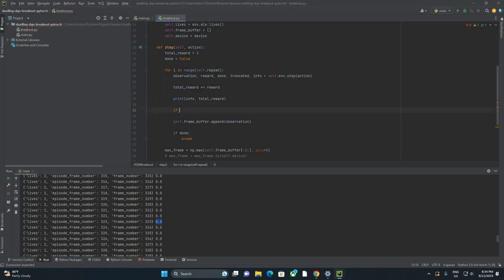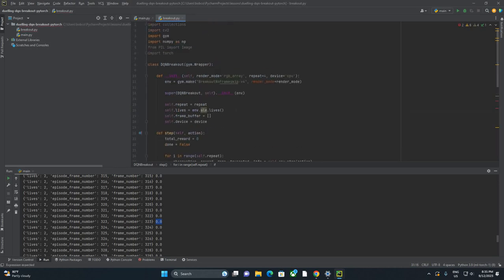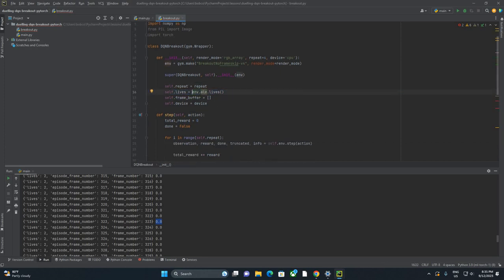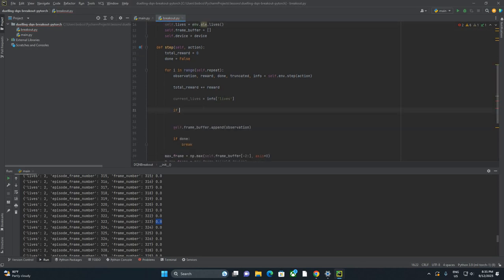So we're going to say current lives equals info lives. You notice here, we were grabbing info, and we're going to grab info lives instead. So we can go ahead and get rid of that. We don't have to print off everything in info anymore. Then we're going to capture the number of lives. We've already got that: self.lives equals env.ale.lives. So we're starting off with 5.